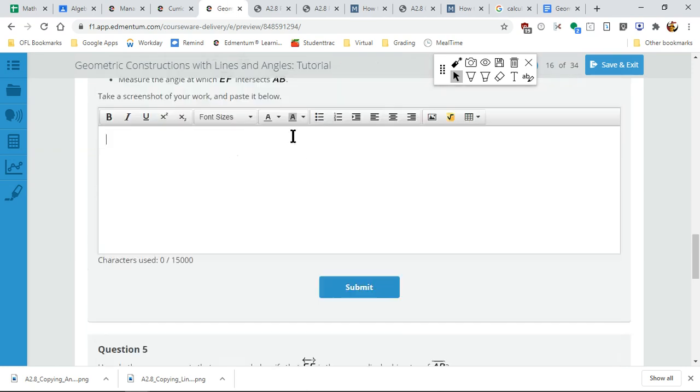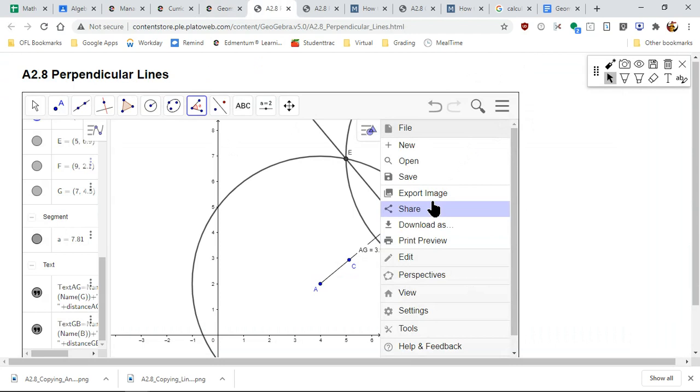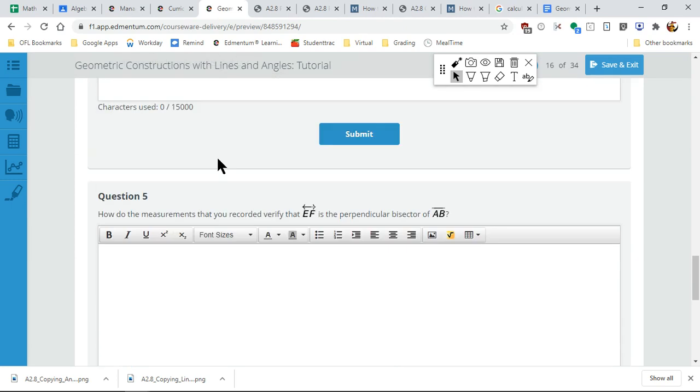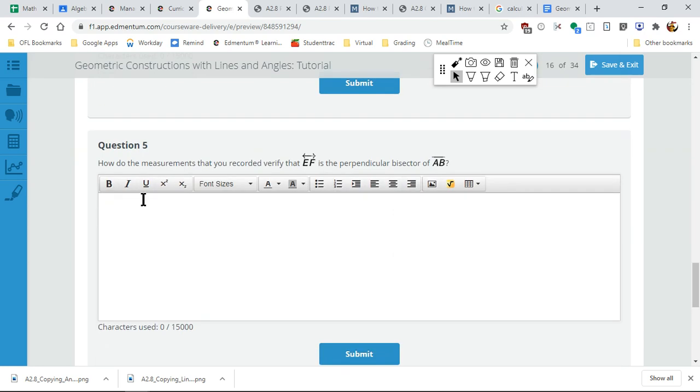So again, copy the image, copy the link. So do both image and link. All right. How do the measures that we recorded verify EF is a perpendicular bisector? So the lengths of the line segments are equal and the angle is 90 degrees. That's all it wants us to say about this.